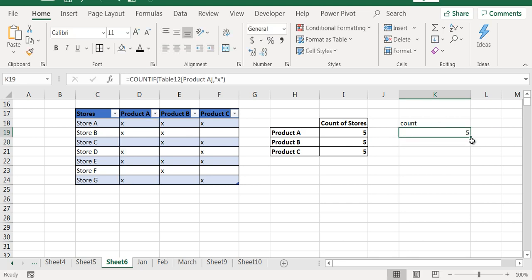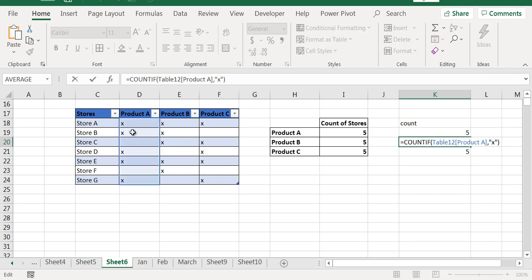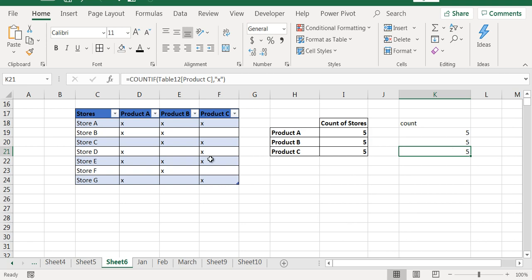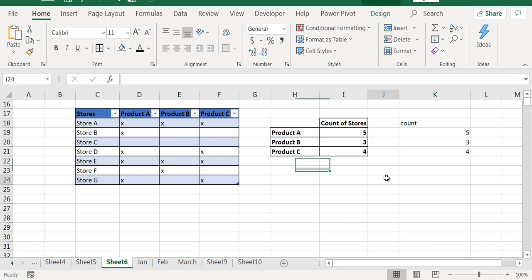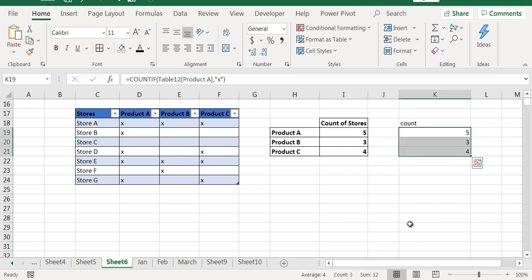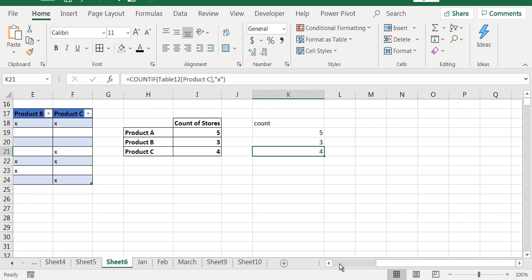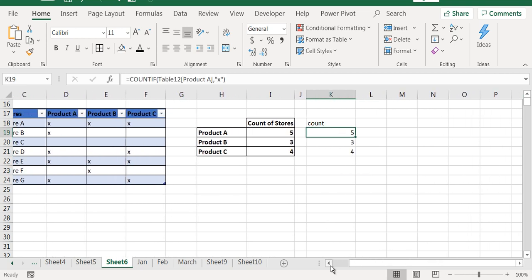But if you want to drag this, again it will not work, because it will keep on referring to product A only. And if you want to change, you have to change it to product B. By default it has come as product B now, and if you want to change to product C, you can change it to product C. So all are 5, 5, 5, right? Let's delete some. So we know that here also it is correct, here also it is correct. So this is not the correct way to do it.